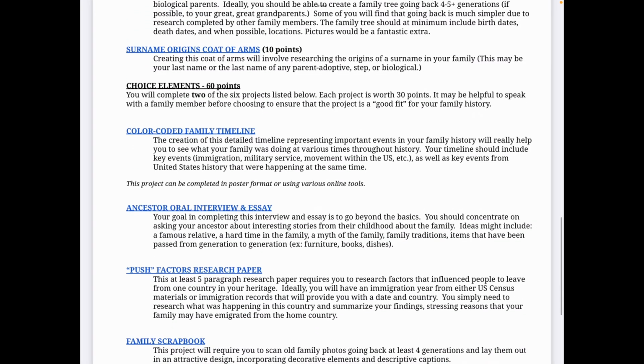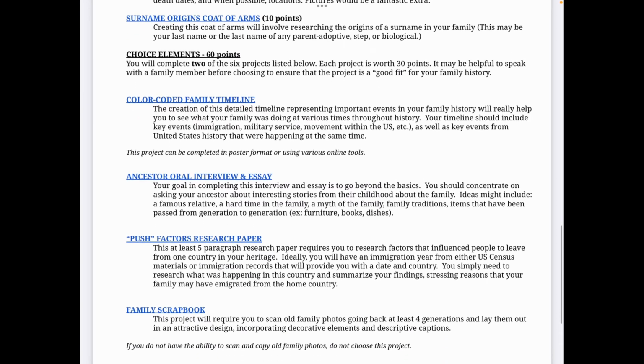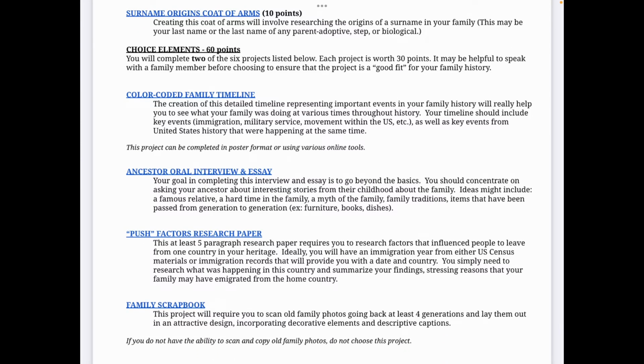Next, after you complete your 2 required elements, you are going to complete 2 of the 6 projects listed below. You get to choose from these 6 options. Each of those is worth 30 assessment points. You want to make sure that you speak with your family before choosing to ensure that the project is a good fit for your family.